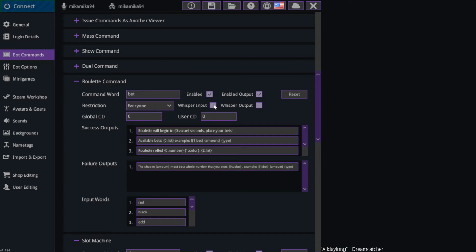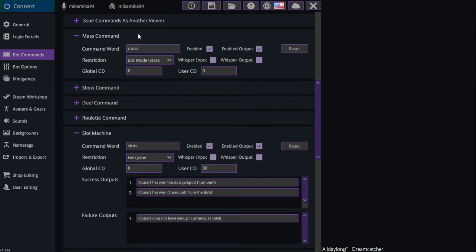So you can have it so that it whispers the input or the output, like whether it fails or whichever. You can restrict it to who you want to be able to use this command. So certain commands, like the mask command, are set at bot moderators. This is because the mask command, you can do quite a lot of things with this. Like you can make everybody dance, everybody on the screen fart, which is really loud if you have the sounds on. Things like that.